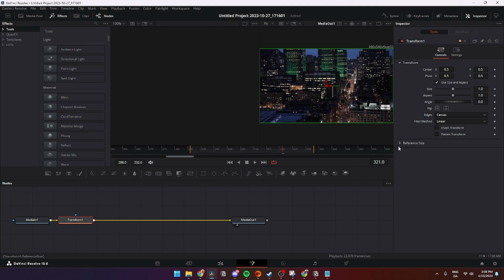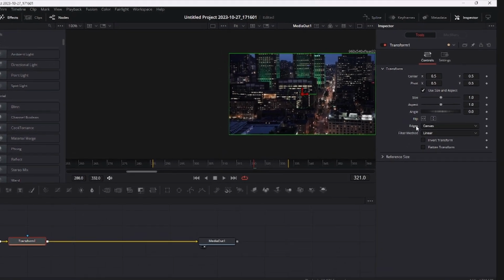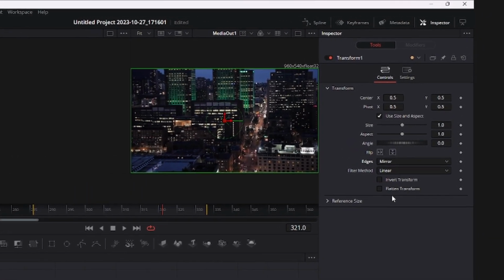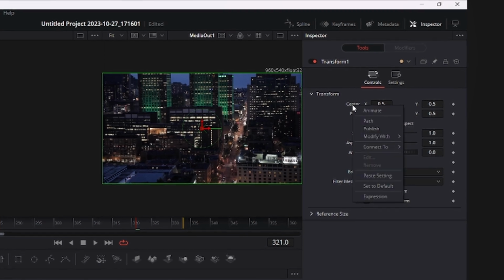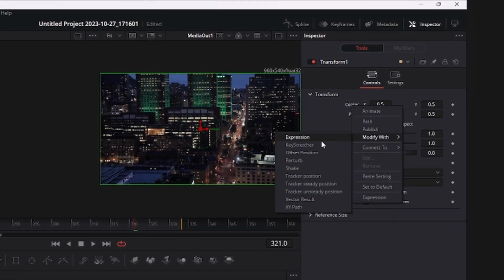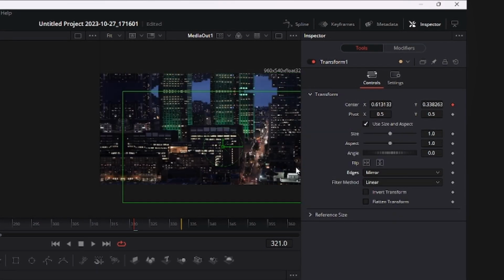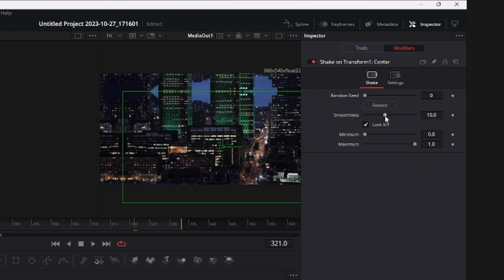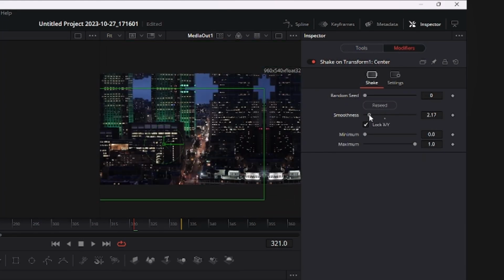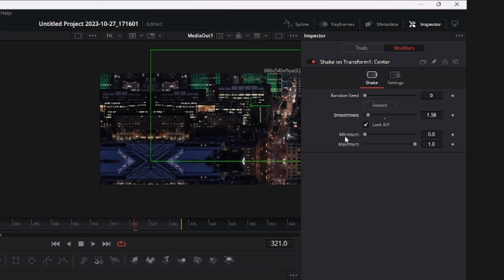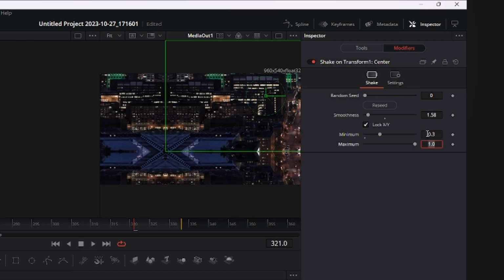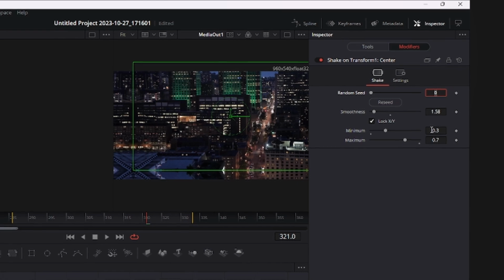Then from here you need to change the edges from canvas to mirror and go up to center and modify it with the shake, like so. Then from here you need to go up to modifiers and bring down the smoothness of the effect just a tiny bit. Then you need to go to minimum and change it from 0.0 to 0.3 and the maximum from 1.0 to 0.7 instead.